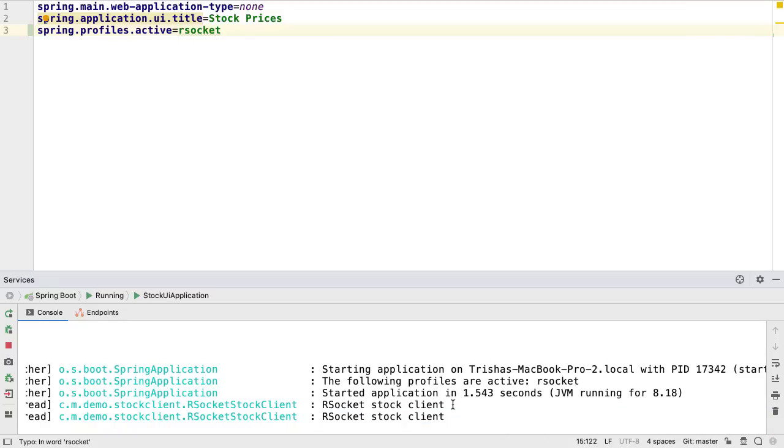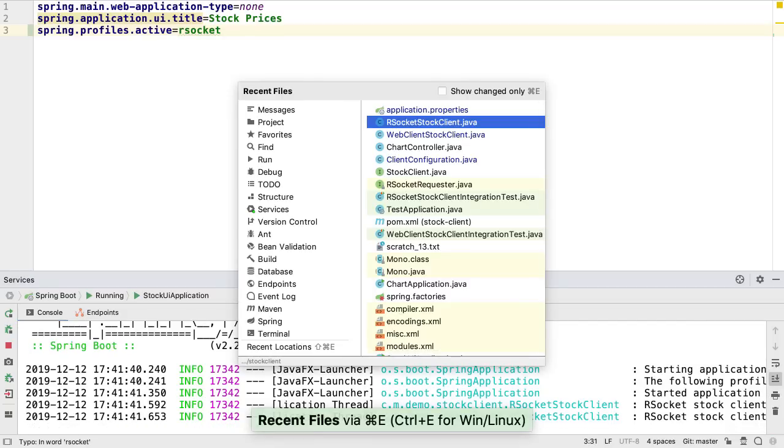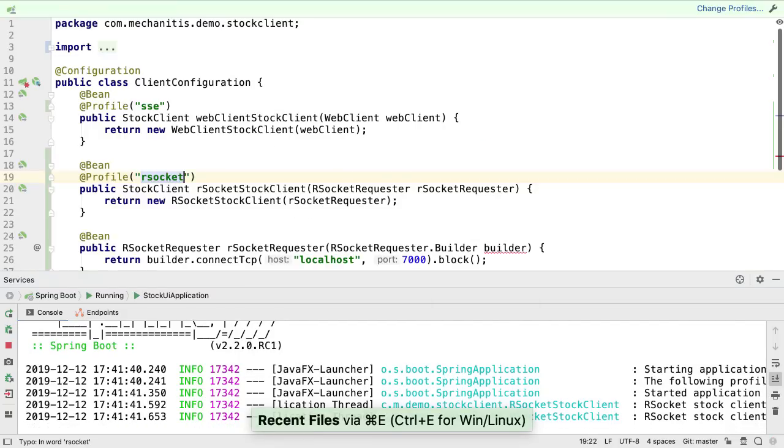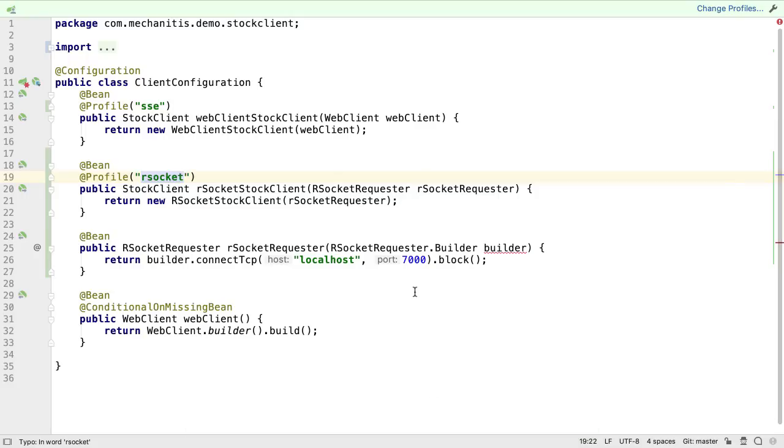So there we have it, a full end-to-end application with a JavaFX line chart that subscribes to a reactive stream of prices from a Kotlin Spring Boot application and can be configured to get those prices either via server-sent events or via the new RSocket protocol.